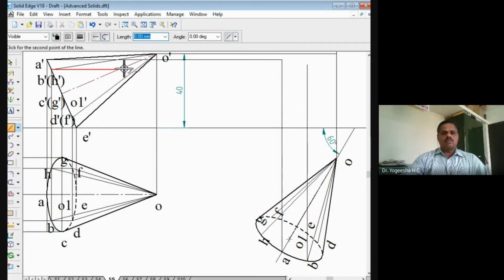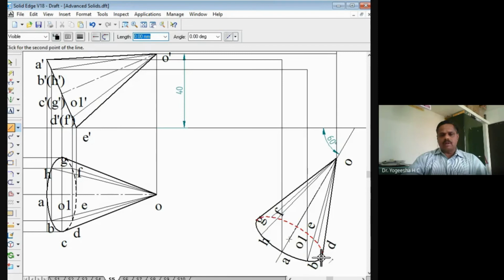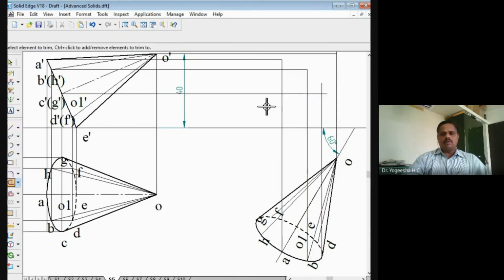So here is B dash. So I will get that point. So this is B dash, right? Similarly, project a line drawn from C. So here is the point C, C and C dash, like this. Extra line I will trim off. So I'll get the point C dash.